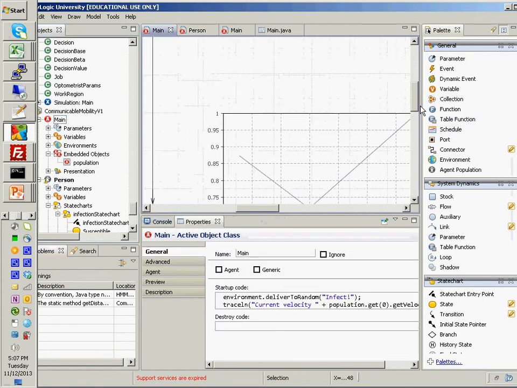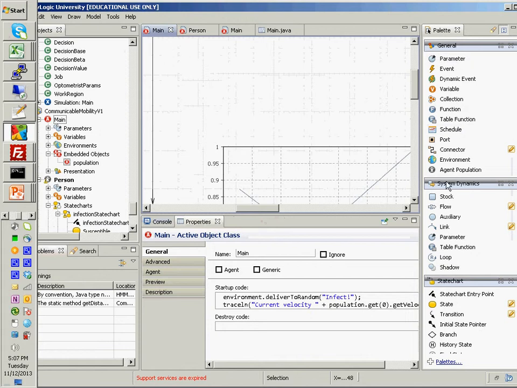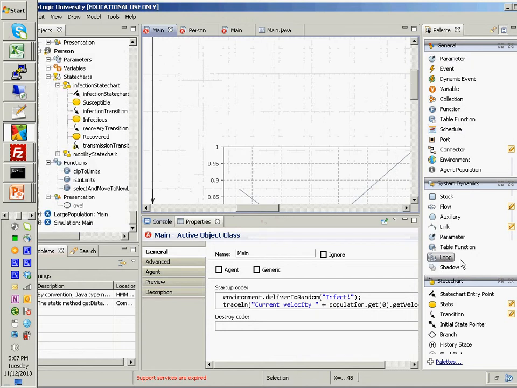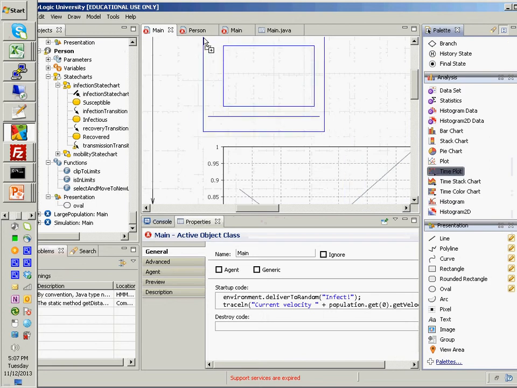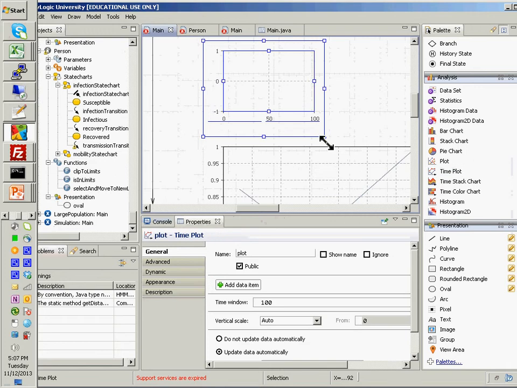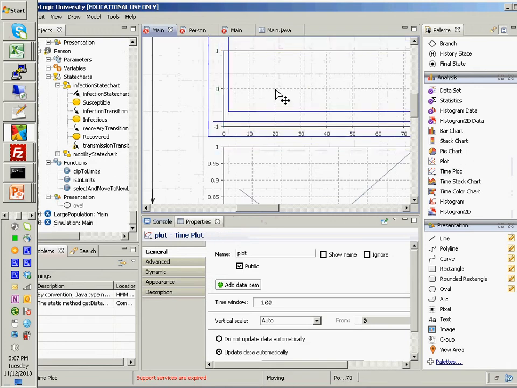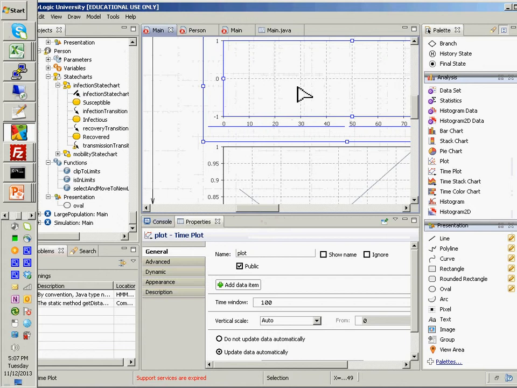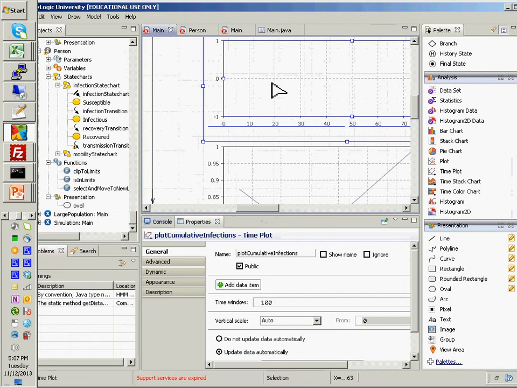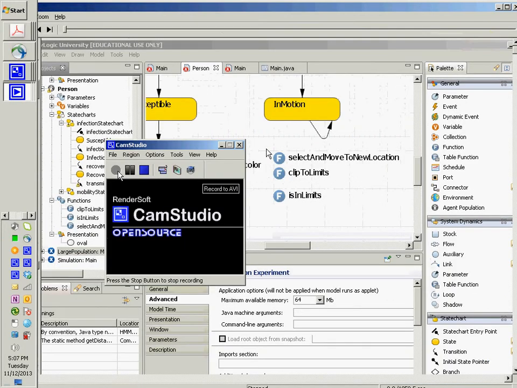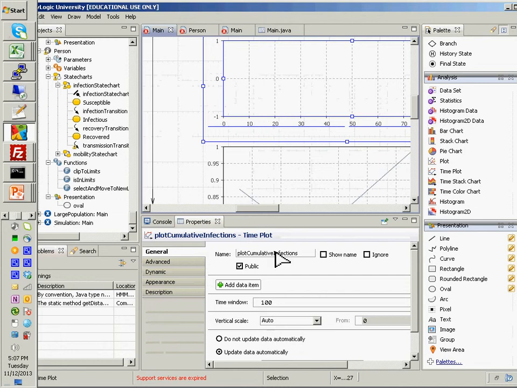Okay, good. So, folks, over in the right panel, it's down here in analysis. I'd like you to go grab something from time plot. Okay, time plot. Now in the time plot, we'll call it plot cumulative infections. So we've just dragged that in, and I made it plot cumulative infections.